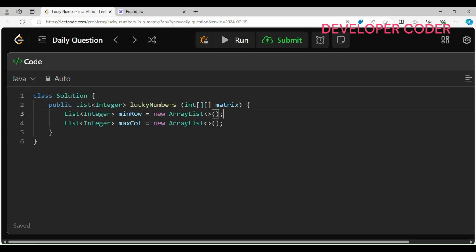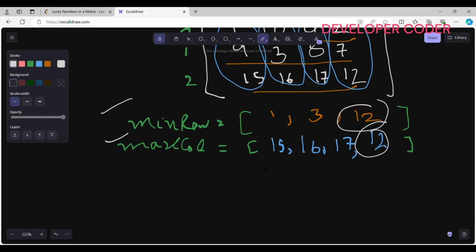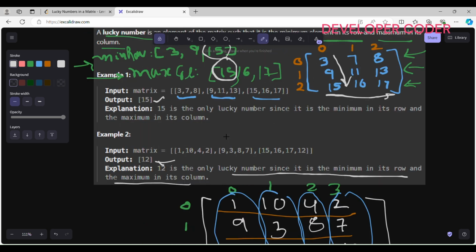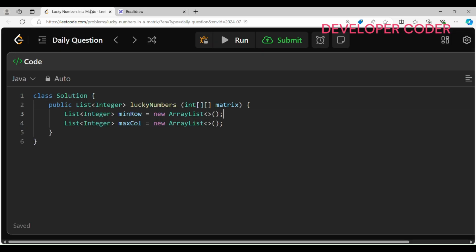Okay, and in the end we have to return the answer in a list, right? This is one more list. So I'm going to create a list of list of integer. Since we are returning the answer in a list, for that purpose I'm going to create one more list. Let's name it as result is equal to new array list. Okay, that's done.